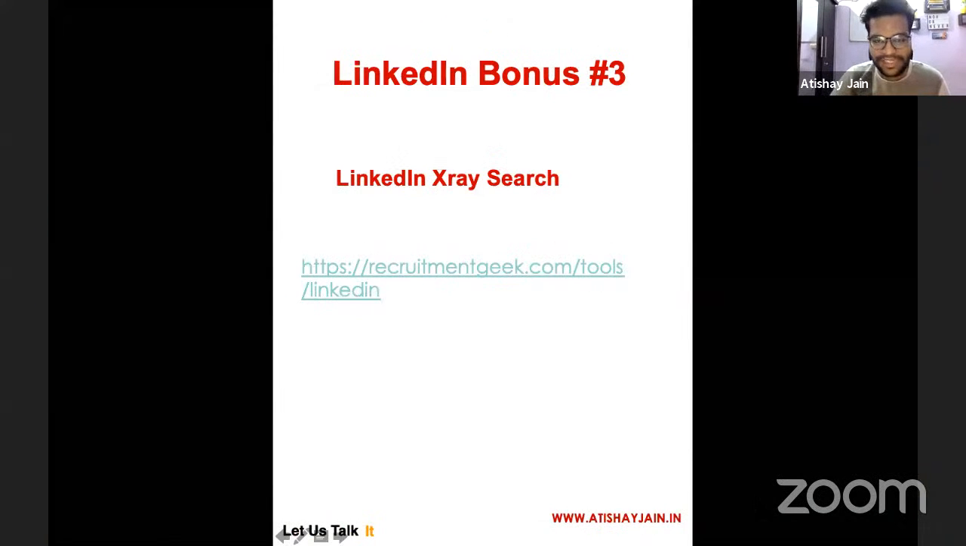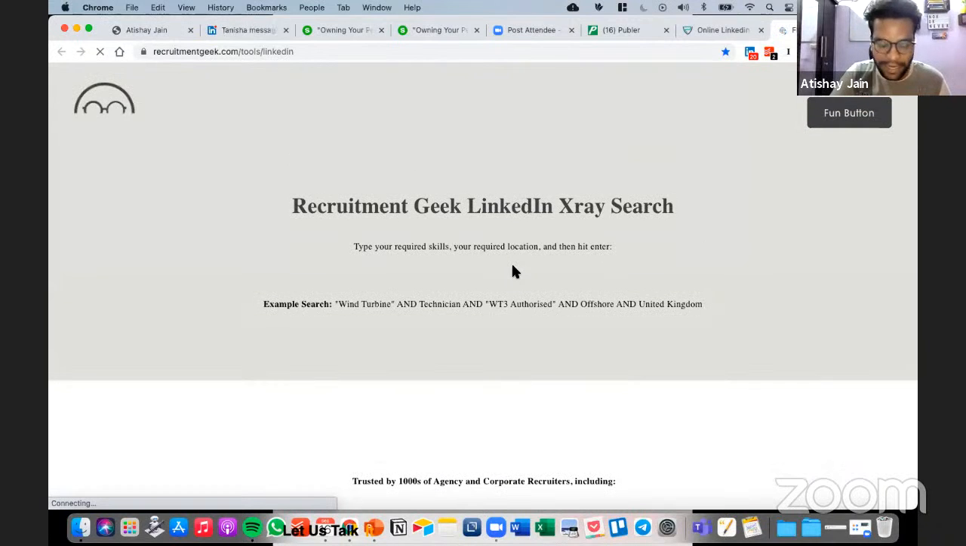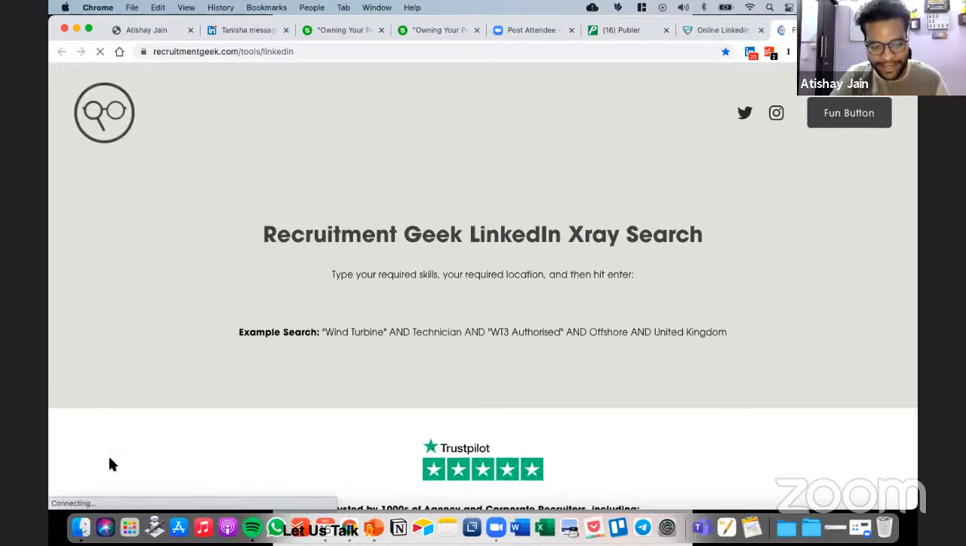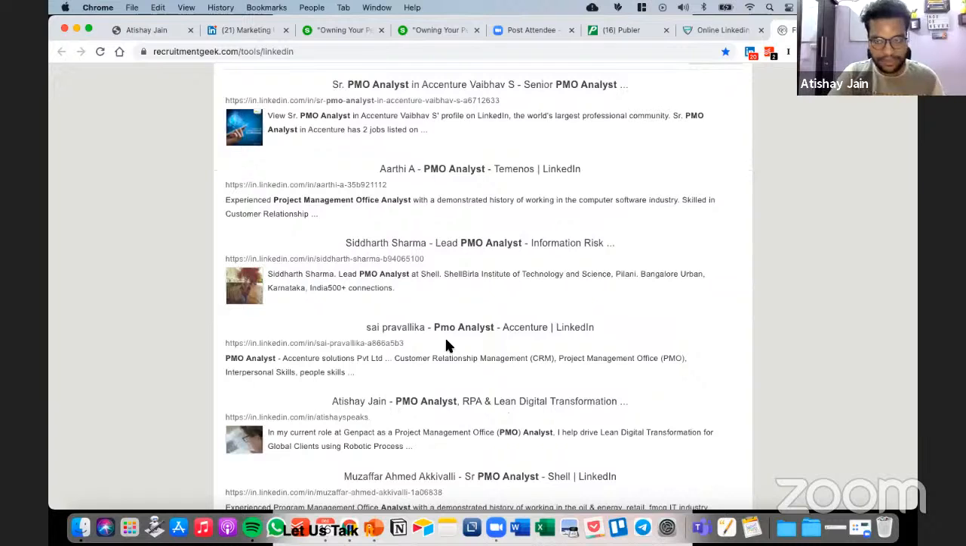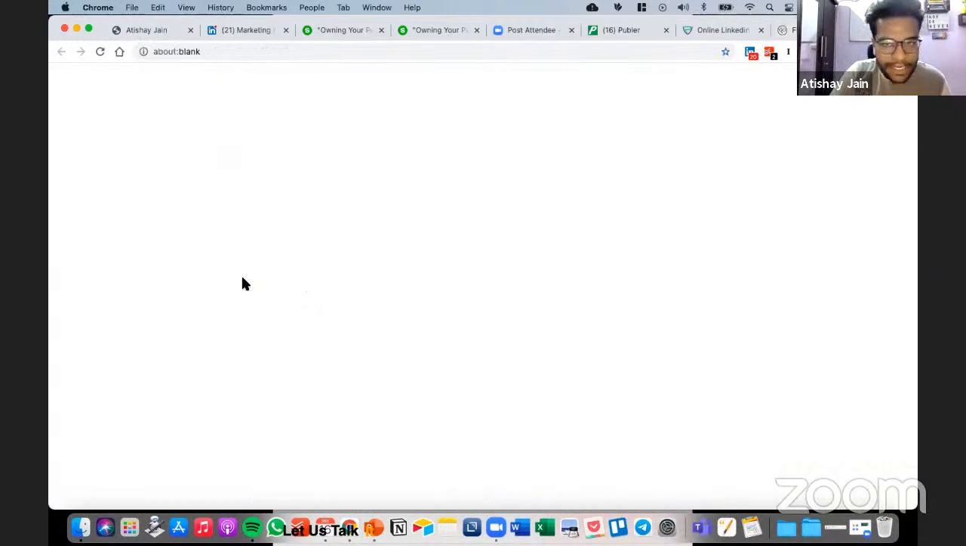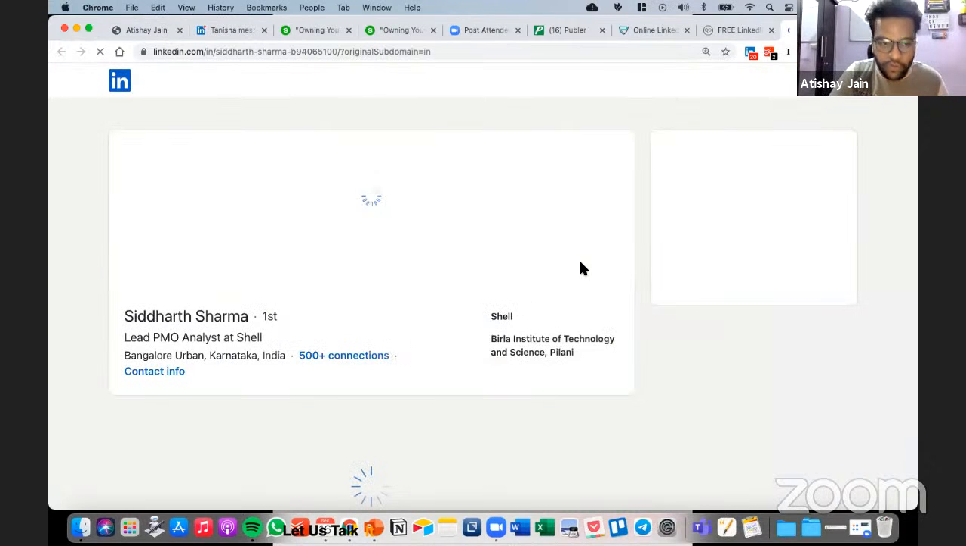To solve this problem and save your money, the tool is called recruitmentgeek.com. It was made especially for people in recruitment and HR, but it can be used by a general audience like us. Here you can put in your keyword. Let's say I want to search for people who are PMO analysts or into project management. It will show me the names of all the people who are into project management or have project management or PMO analyst keywords in their profile. I just click on it, it redirects me to LinkedIn, and from here I can click the connect button, follow button, whatever I want. So that is a hack through which, without paying anything to LinkedIn, you can search for n number of people.